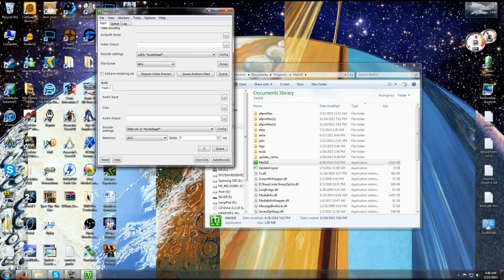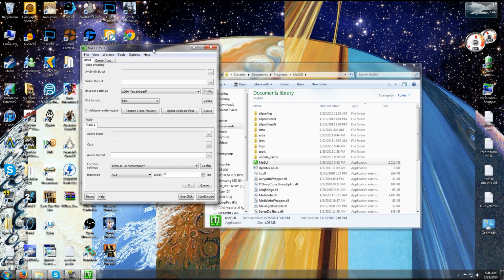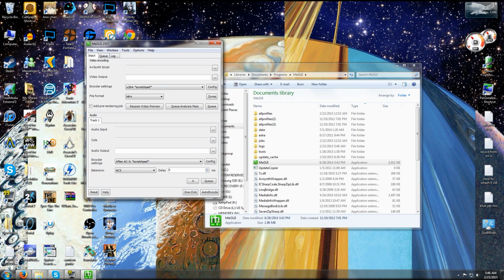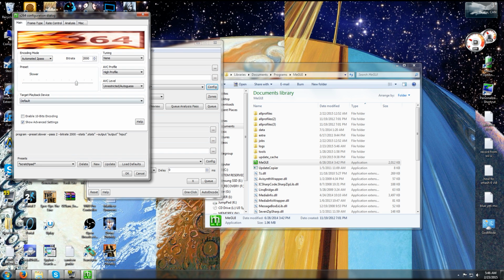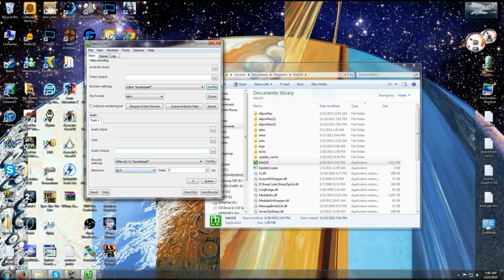If you're going to be doing what I'm doing, then you're going to need to fiddle around with your settings and find out what works best for you, but you want X264, I have it on slower. People typically recommend just slow. Bitrate is 2000, automated 2-pass, this one's very important. Your audio, most people prefer Aften AC3. You can do MP3, you can do FLAC, you can do OGG, whatever, doesn't matter really, but Aften will get you the most bang for your buck.